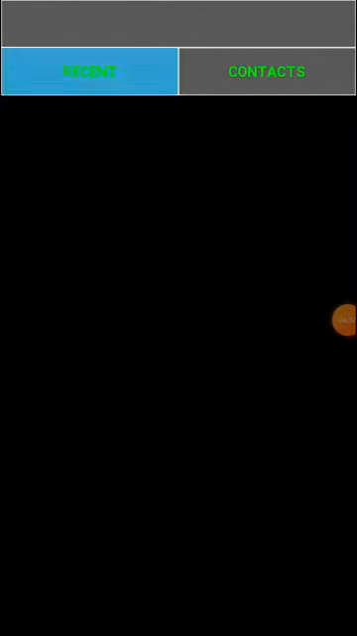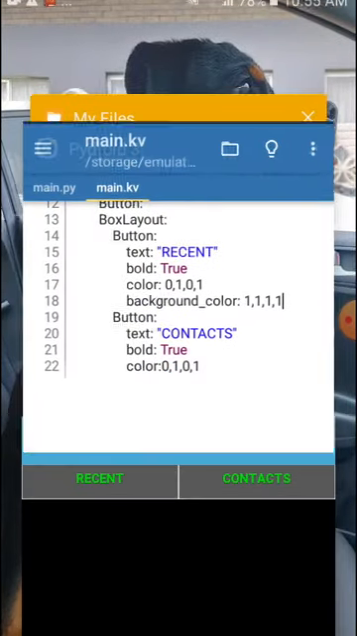Yes, nothing changed. Is it because background color doesn't work? Actually, it's not the case. It is working. It's just that the button is already white. So the most effective way of changing the color of a button is not actually by changing the background color of the button.